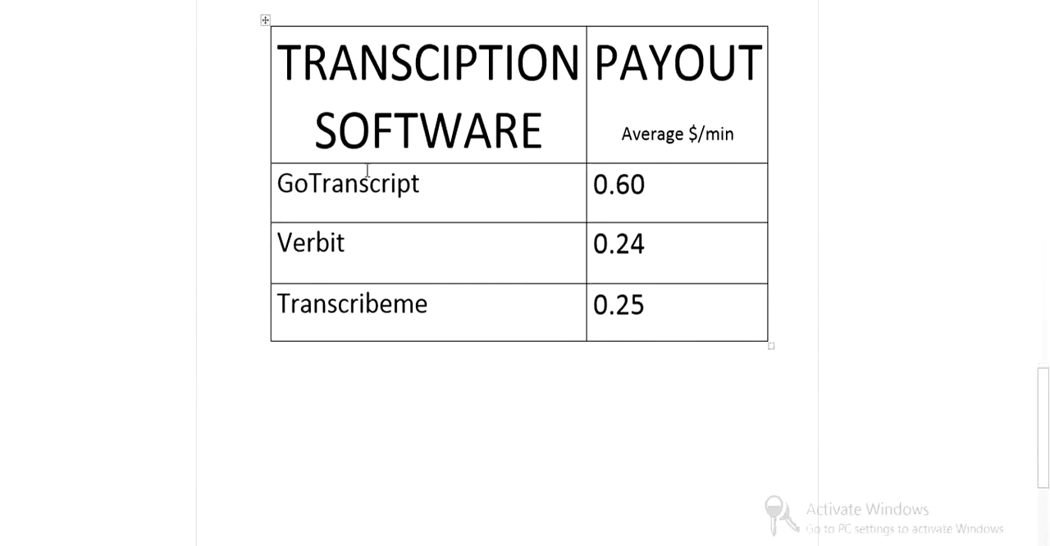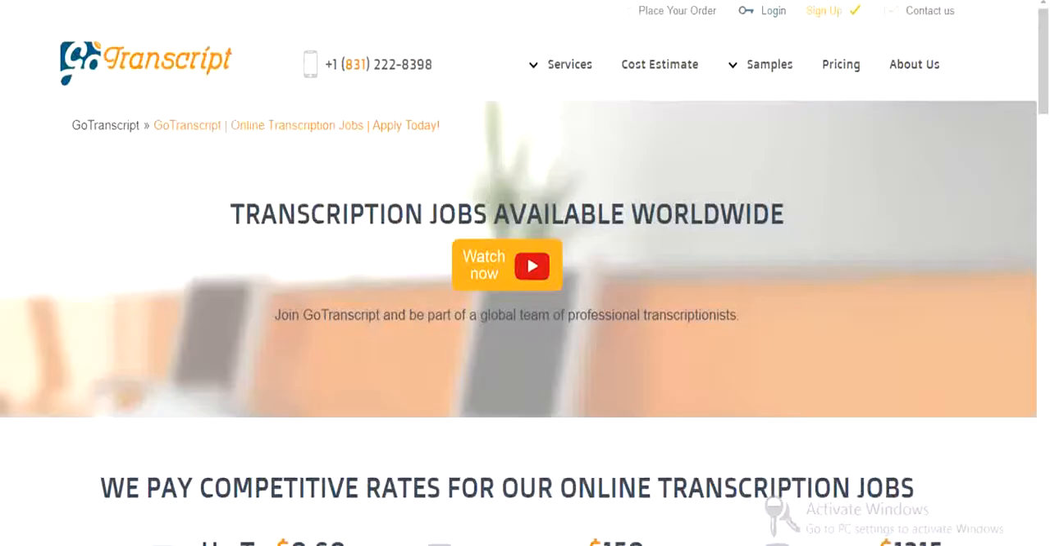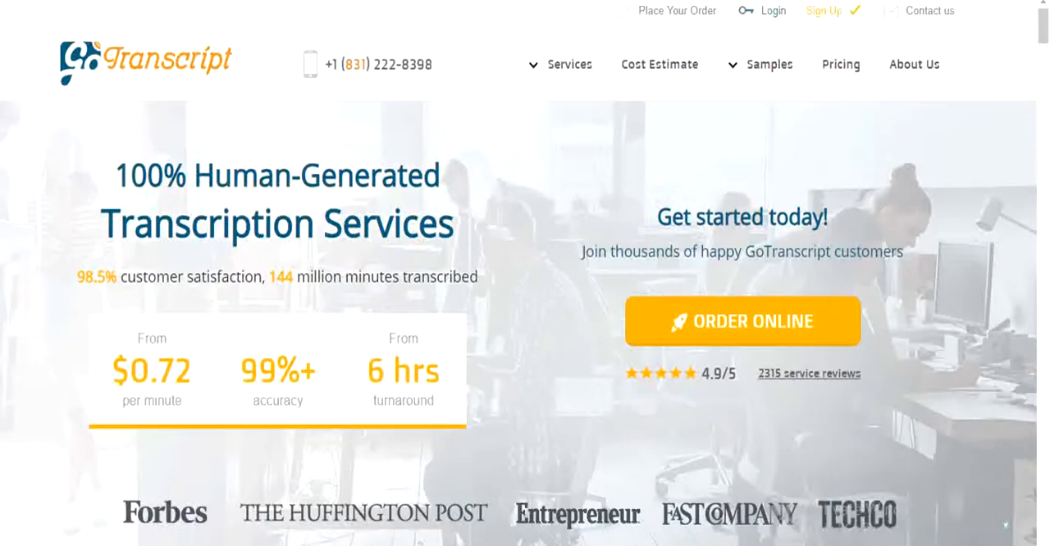Okay, so let's take a look at GoTranscript and see what it looks like. Okay, this is the first one here. It's GoTranscript. So here it says 100% human generated transcription service. Okay, this is like their ad, this is what they want clients to see, and this is what they get paid. They get paid 72 cents per minute, and they pay you 60 cents per minute.